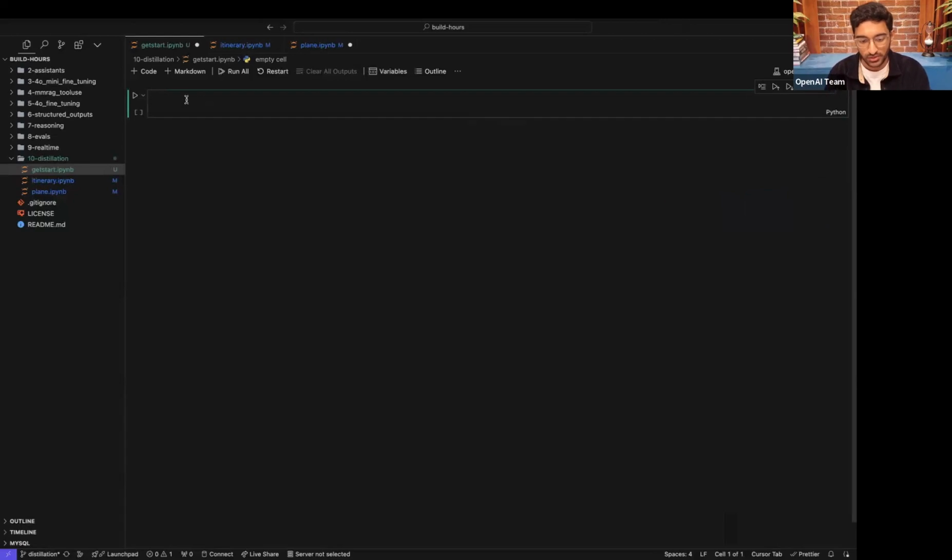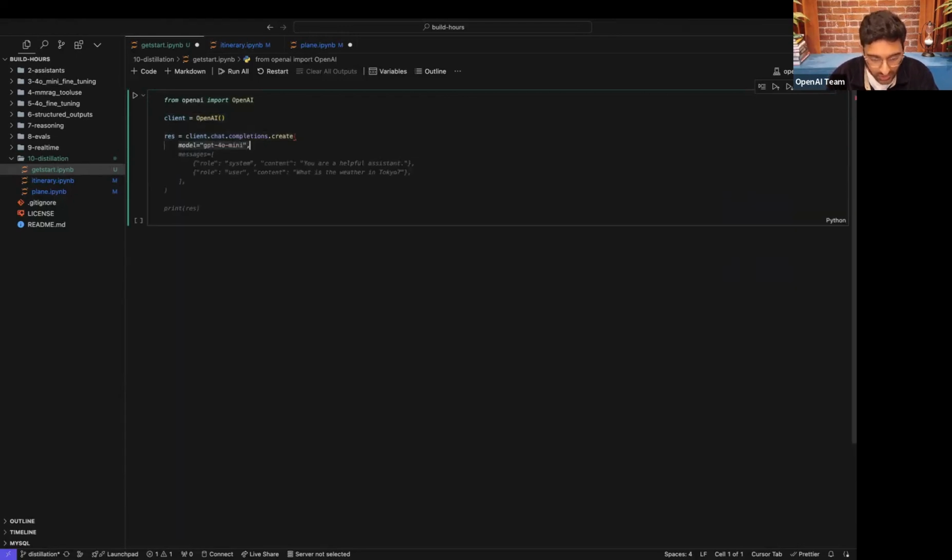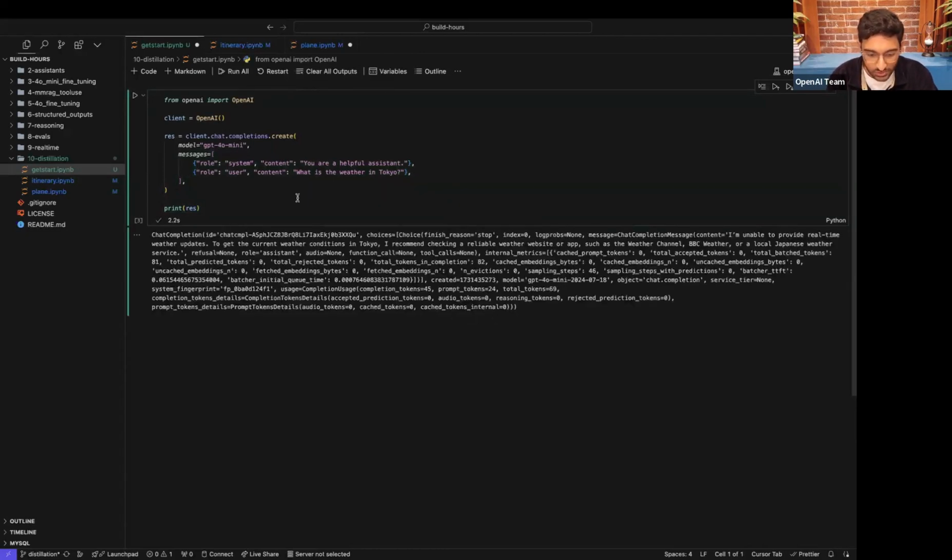Great. So let's just actually start from scratch and create a simple API request. So let's use 4o mini. Looks like Cursor is just auto-completing everything for me. So yeah, this is just a simple request that we normally would do. And we just ask, what's the weather in Tokyo? And we get a response back.